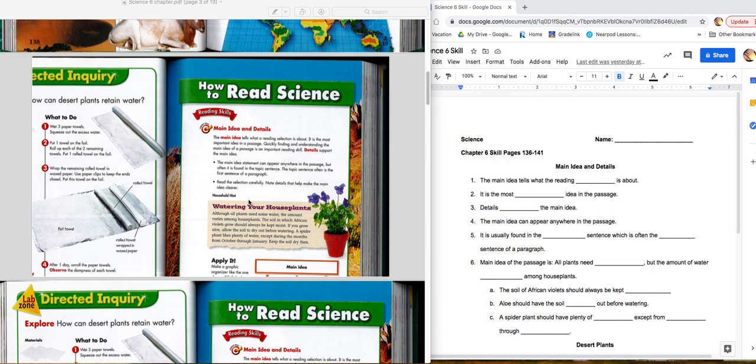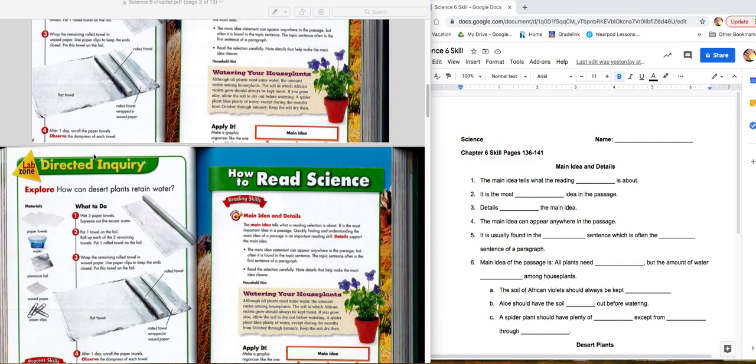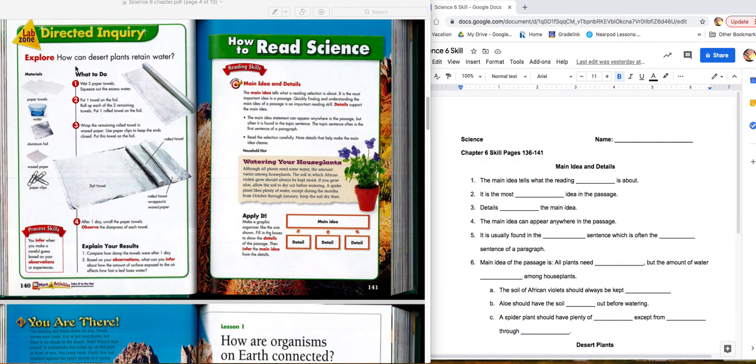Okay, scrolling past this first one because I didn't copy right. Here we go. If you're bored and you want to run a science experiment at home, you're going to learn how desert plants retain water. So what you do is you get 3 different paper towels and you get them wet, and then you squeeze out the excess water so that they're just wet and not dripping water everywhere.